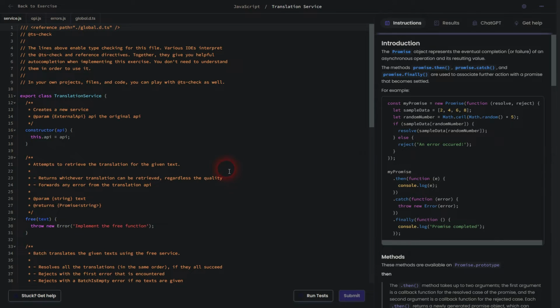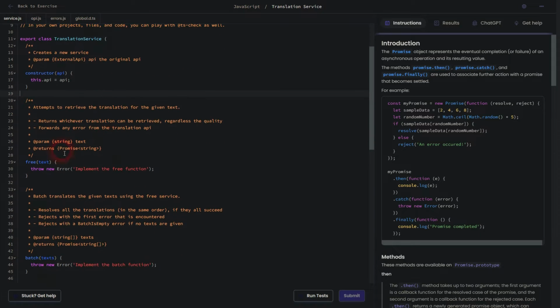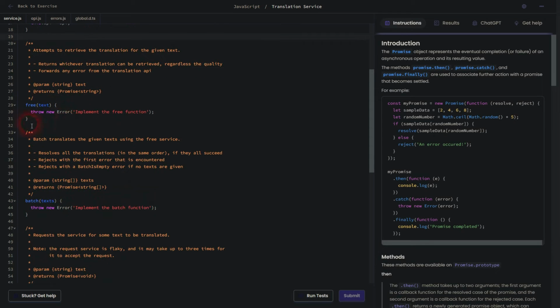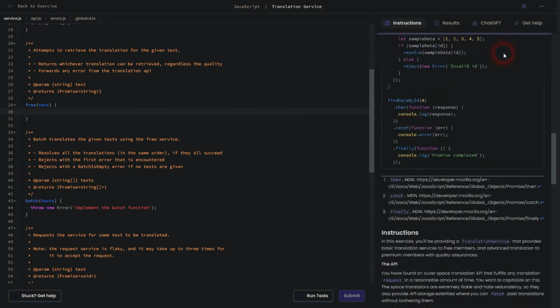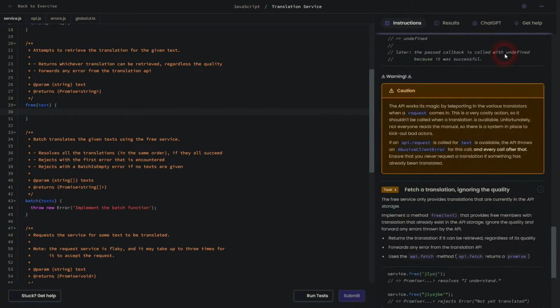Let us start right here. First part is given, so our constructor uses the API. I will have to start with the free part in code line 29. This is task 1. We want to implement a method free using text that provides the translation. We don't care about quality or any errors in this case, so this is actually pretty easy to do.